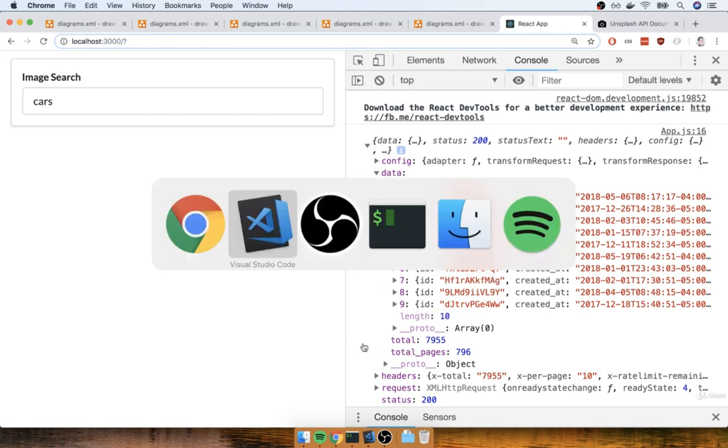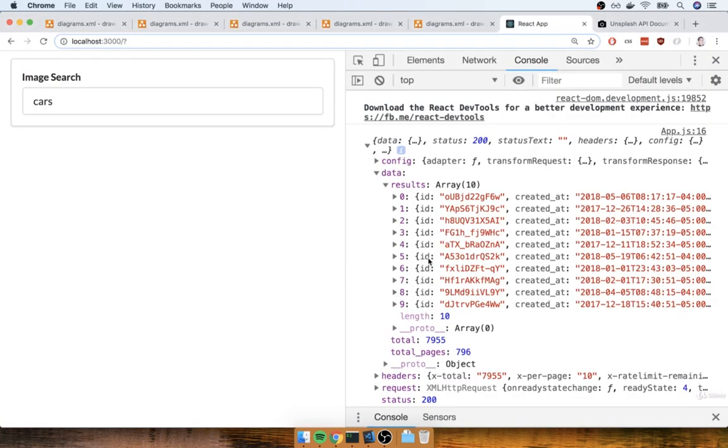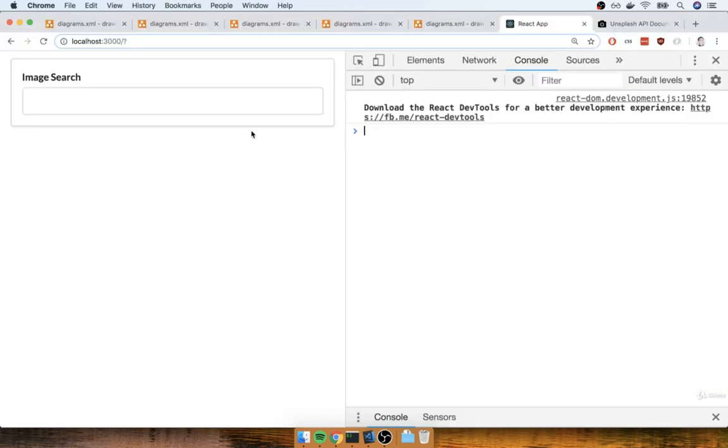With that in mind, let's update the console log one more time and make sure that we can just directly access that list of images. So I will say response.data. Was it results? Yeah, results. And then I'll save this again.